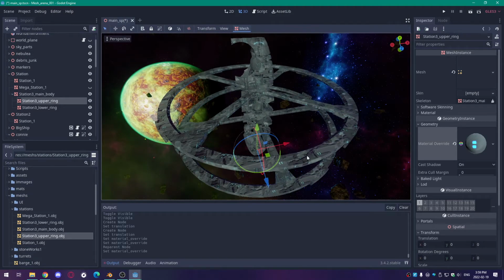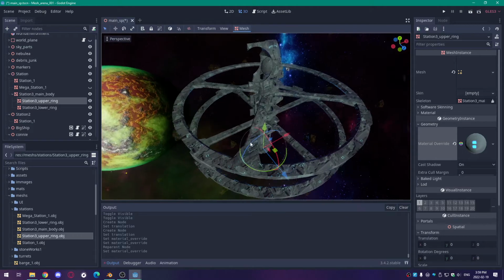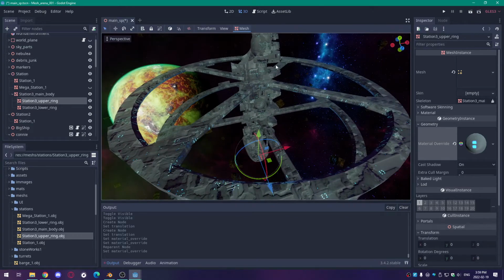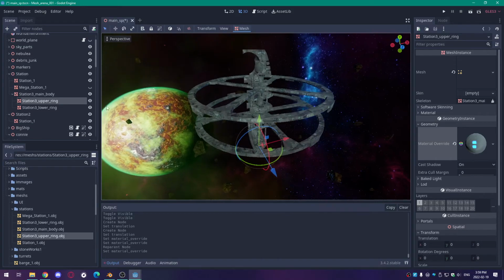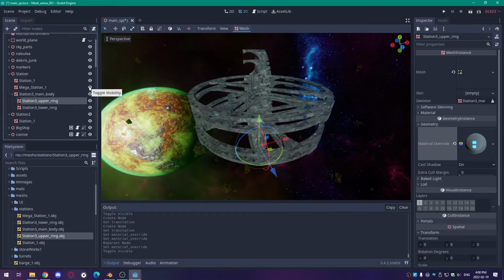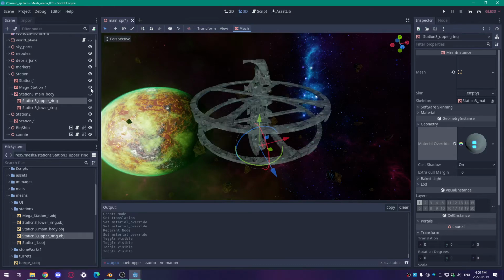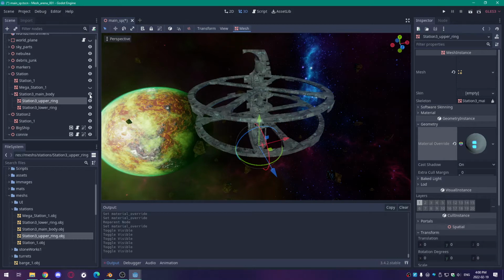The reason why I did those separately and didn't just export them as one solid object, as I did in the previous version of this, the one that was hidden, Mega Station 1. See if I hide that. Mega Station 1 is a little higher up. There we go. Let's go back to the one we're working on. Mega Station 1 was missing some details and the rings were permanently attached.